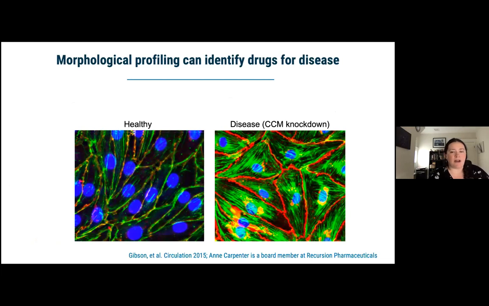This is not work done by our lab, but is work created by a company called Recursion Pharmaceuticals, which my boss is a board member at. And it's one of the other early proofs that this idea of morphological profiling could really work. So they were studying cerebral cavernous malformation, which they could induce with an siRNA. The healthy cells are on the left and the diseased cells are on the right. And there's a really striking visual phenotype here.